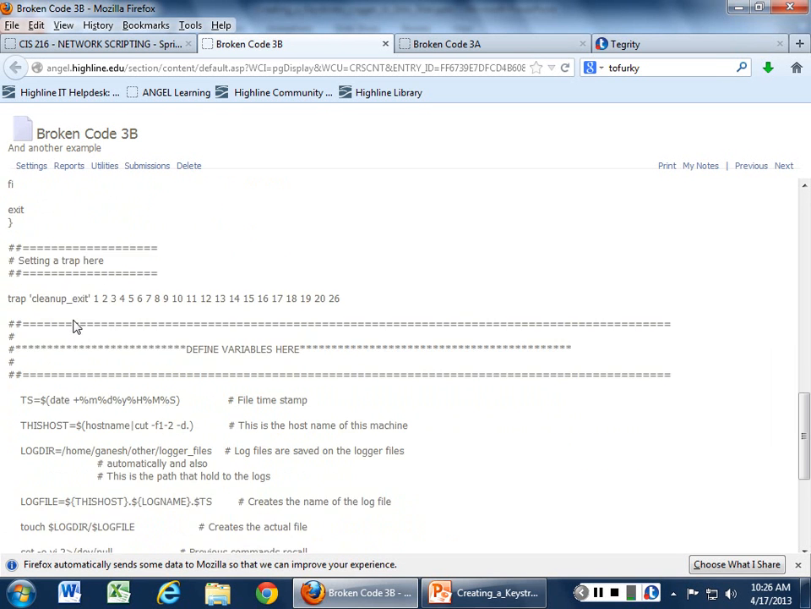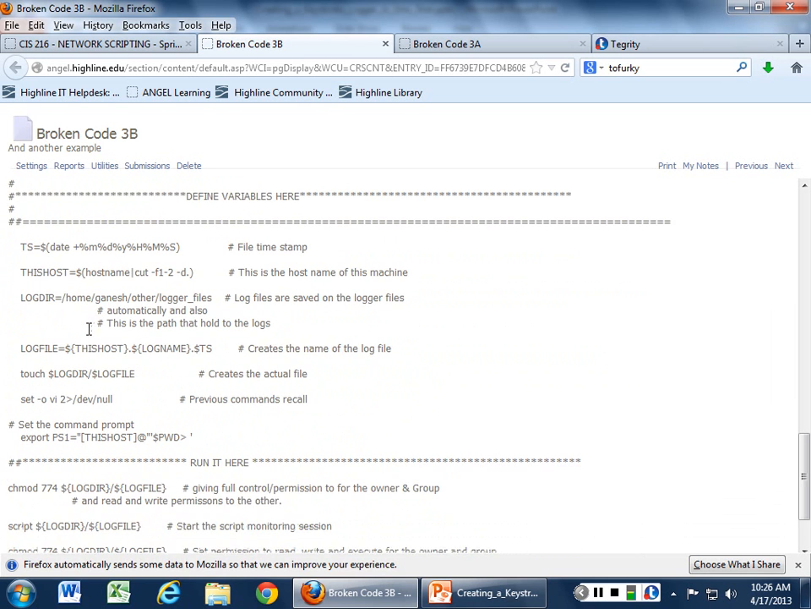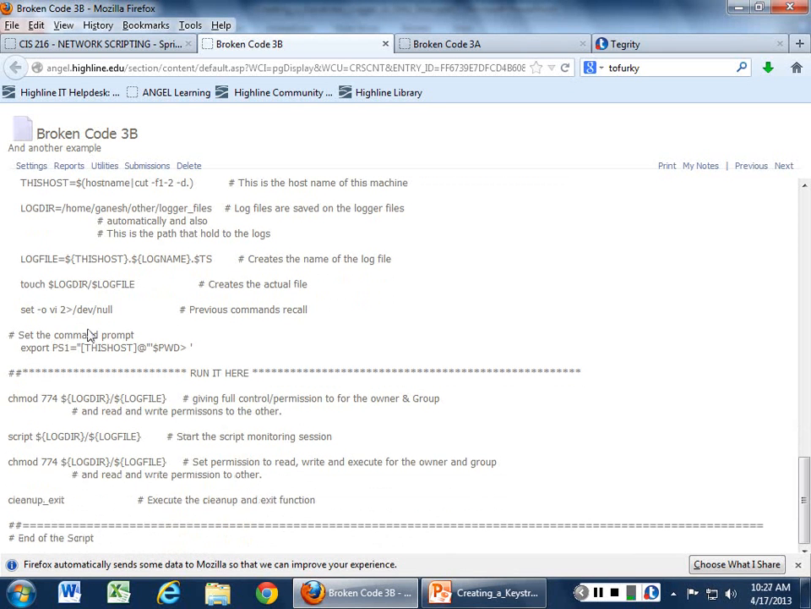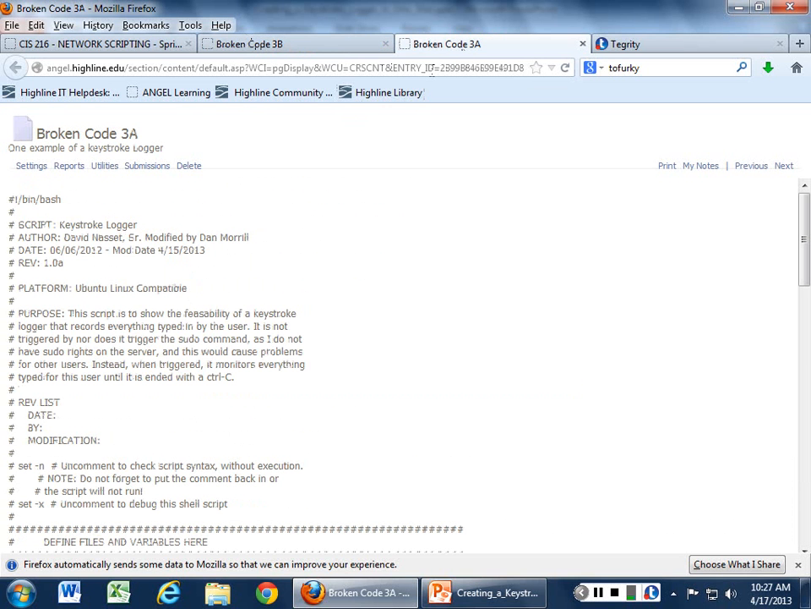Then he exits, then he sets up his traps, then he defines his variables, he writes his script, logdir, logfile. And again, because he hard codes that, we can have a little bit harder time with it because it is hard coded. And it may not necessarily be where we want it to go.